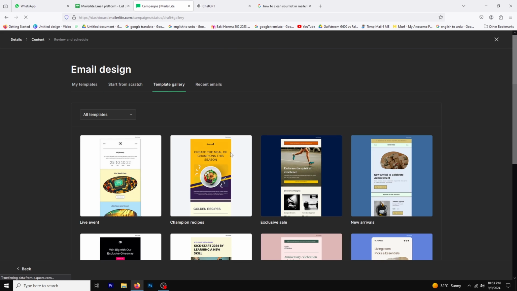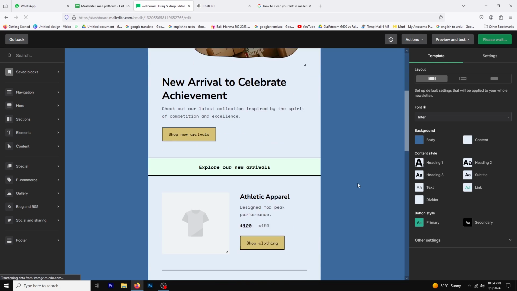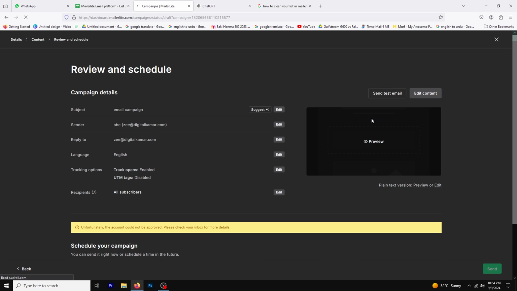Now, choose a template to design your email, and you'll enter the drag and drop editor. Design your email according to your needs, and once you're finished, click on Done Editing. Review your campaign before sending it, and after the review, you'll be able to send your email campaign.